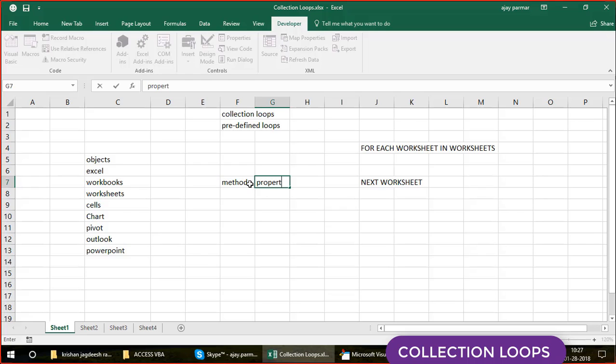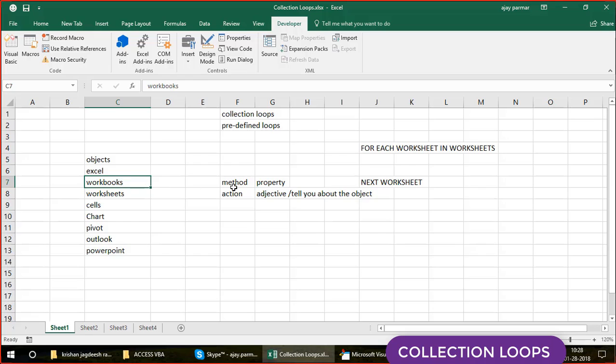Okay, so what they say is that if you have an object, for example a workbook, let me talk about the workbook first. It is divided into two categories, guys, the method and the property. What is a method? Method means when some action happens, and property is more like an adjective which tells you about the object. For example, what is the name of the workbook? This is called the property.